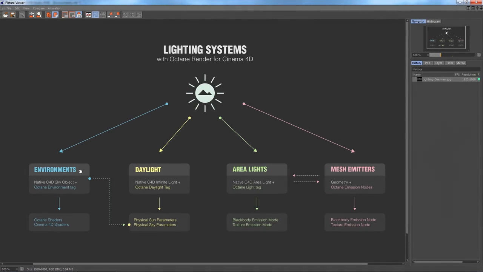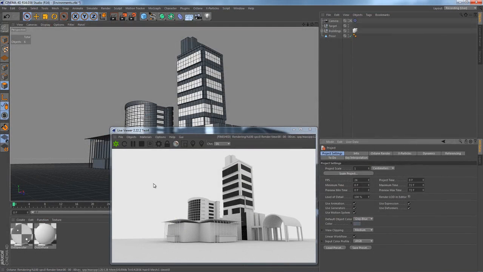Let's take a look at environments. As we already said, they use shaders to control scene illumination. Environments are built of native Cinema 4D sky objects in combination with an Octane environment tag. Close the picture viewer and let's take a look at the simple outdoor scene I've set up. The first thing you probably notice is that even though I haven't created a light source in the Object Manager, we still get this bright light flooding our scene.